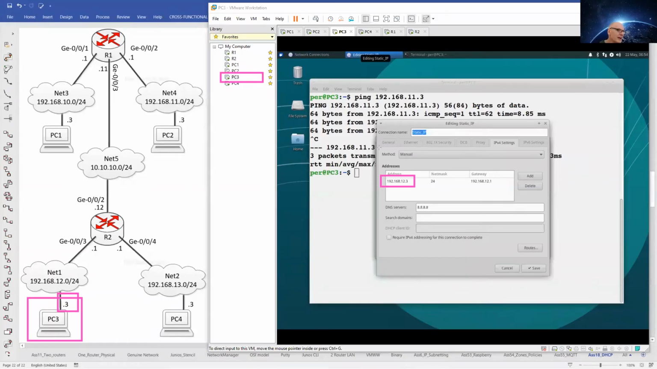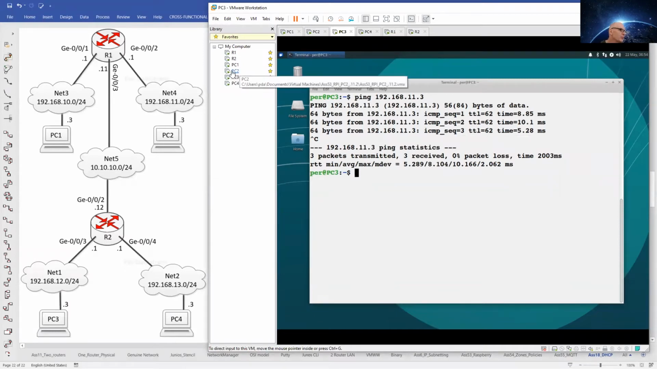When we set a static IP, this means that the method for acquiring or getting an IP address for this device, in this case PC3, is set to manual. This is synonymous with a static IP address. Let's move over to PC2 and see the settings there.